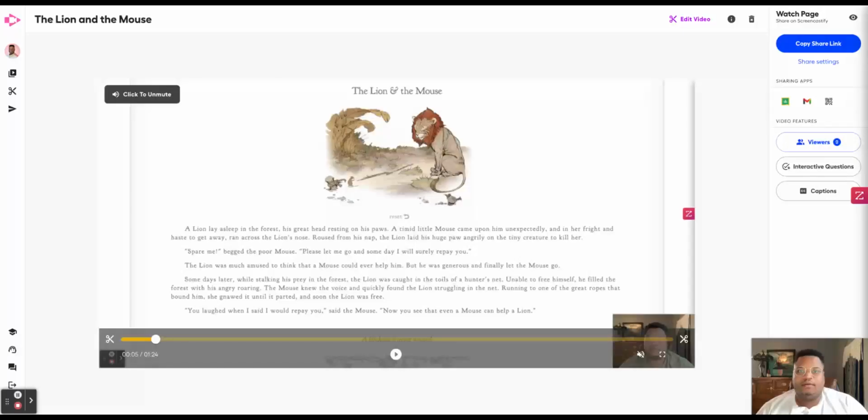Hello, I'm Jeremy, and I just want to take a quick moment to show you how you can enable captions on any of your videos you created with Screencastify. The good news is this process is fairly straightforward and simple.